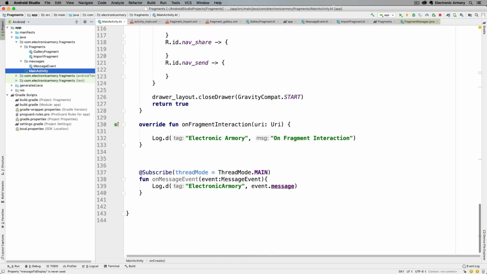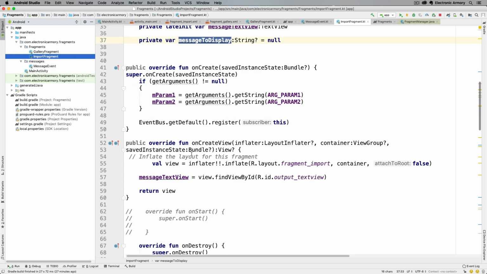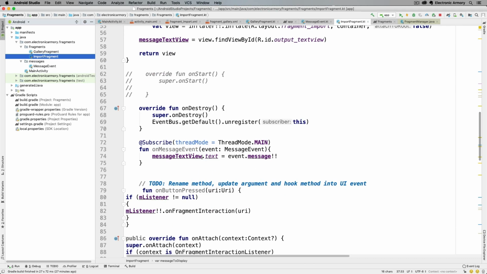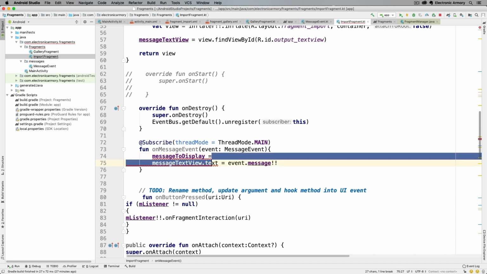So if you remember, if we go back to the bottom here, we logged that out to the output, and that worked just fine because our activity exists at all times, mostly because it's the main activity. If you have a second activity, it might not actually exist. So what we want to do is, back in our import activity, when we get that notification, instead of trying to set this text field, which may or may not exist, we're going to set the message to display equal to that.